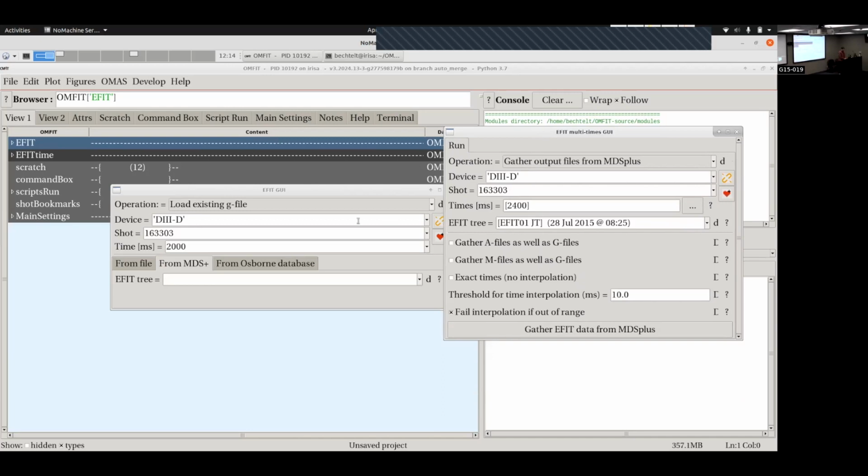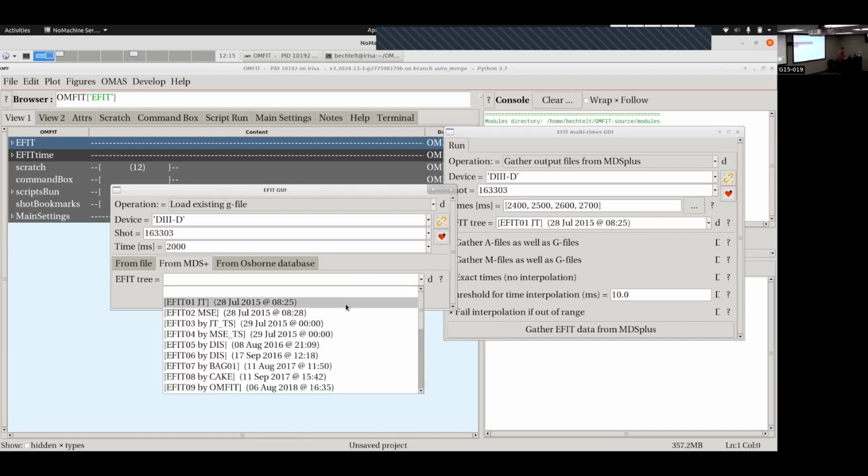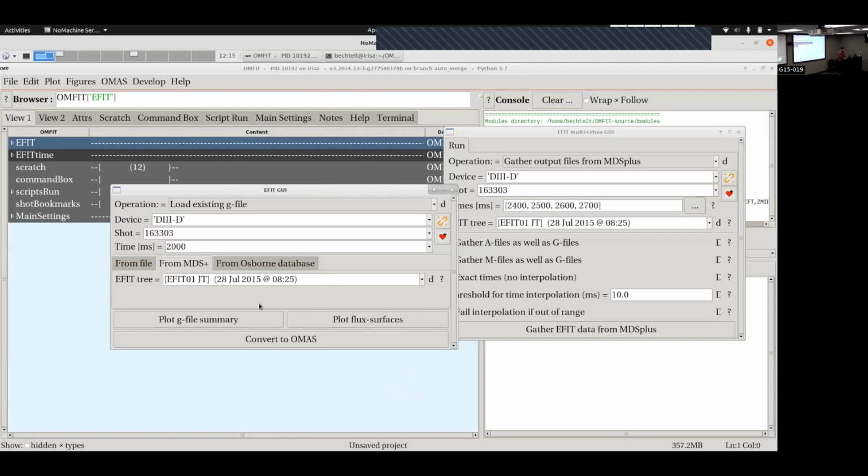163303. The first difference you'll notice is that in EFIT, you're only given the option to select one time slice, whereas in EFITtime, you can select multiple. So you can write these out in a list, or you can use a NumPy array to specify these if you wanted to do a lot more times without typing out so much. So this is just going to give 4 time slices as an example for this tutorial. And the next step, we're selecting from the tree. So in this case, I'll just use EFIT01 from the EFIT GUI.